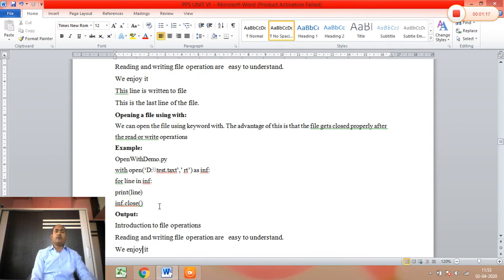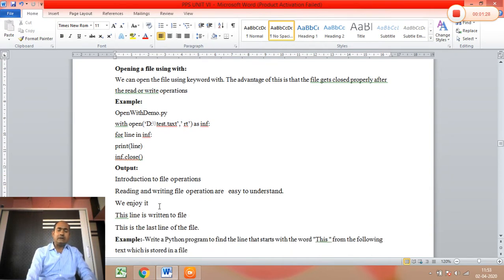Then, opening a file using with. We can open the file using the keyword with. The advantage of this is that the file gets closed properly after the read or write operation. That means if we use the with keyword to open any particular file, after performing all the operations, your file is closed properly. This is the use of the with keyword.